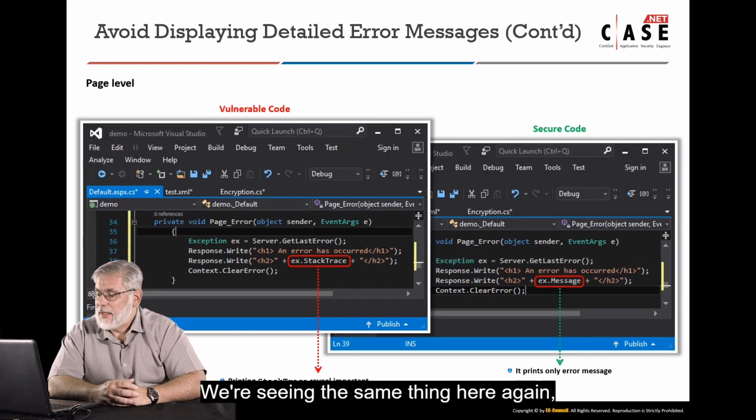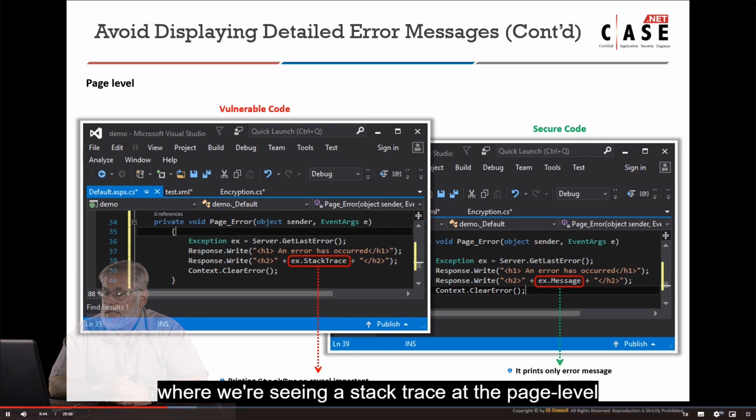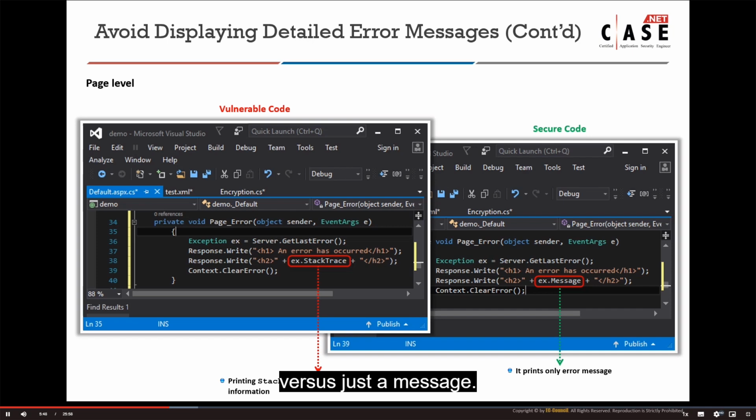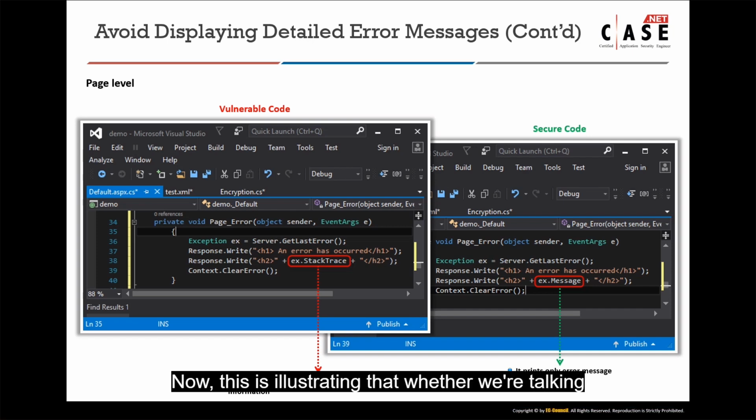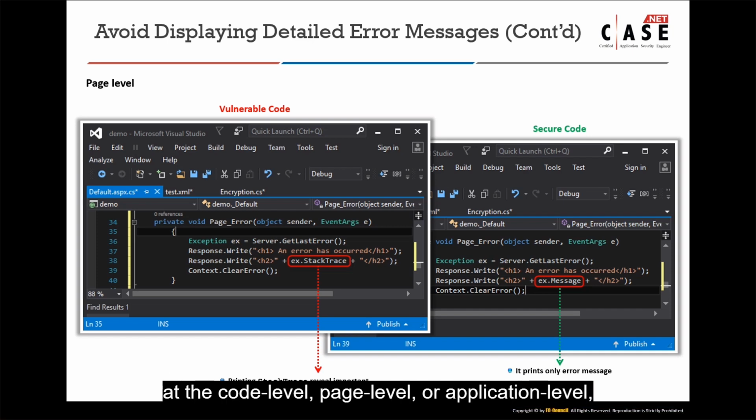We're seeing the same thing here again, where we're seeing a stack trace at the page level versus just a message. This illustrates that whether we're talking at the code level, page level, or application level, we never want to display the stack trace. Now you may have a scenario where you want to log that to a file on the web server for programmers to view, but you never want to display that to end users.